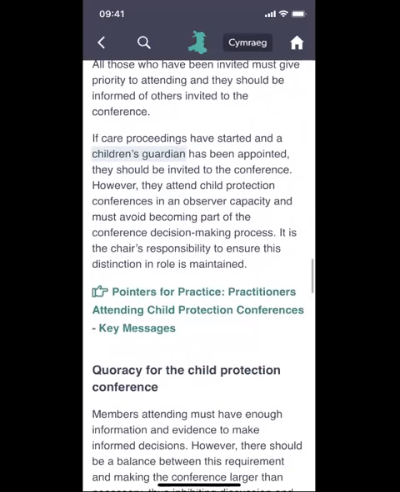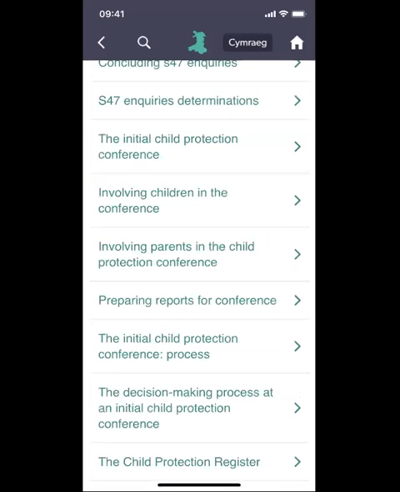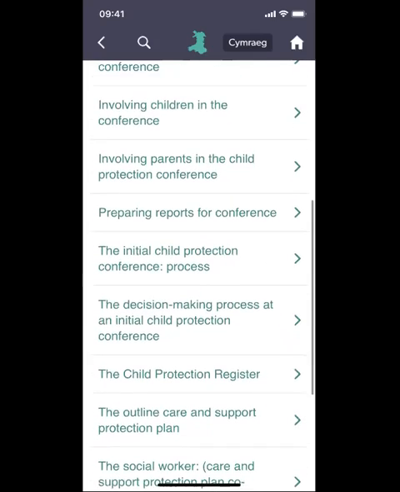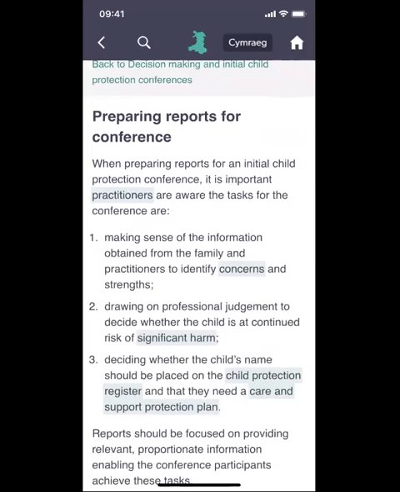Some pointers for practice around attending the child protection conferences. These are covered in the videos supporting each part of the section. Again, there's the information around preparing reports for conference. So those of you who attend the initial child protection conference and are expected to provide a report, this is a helpful section that gives you the information that you will need to make sure is contained in any report that you present to that initial conference.